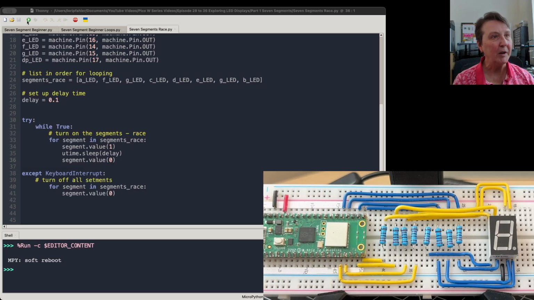So let's let it run. There we go. Yeah, looks good. I think you could come up with some other interesting patterns to put on a 7-segment display. That might be a fun thing to do.